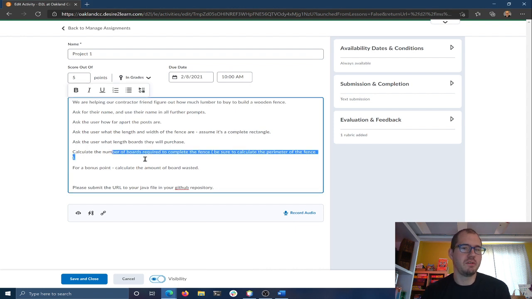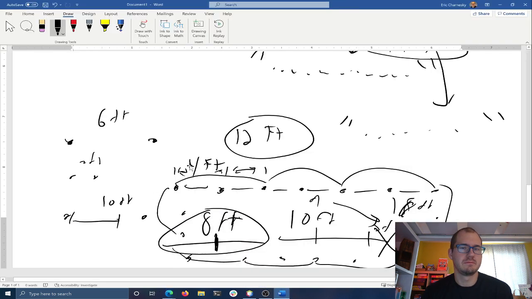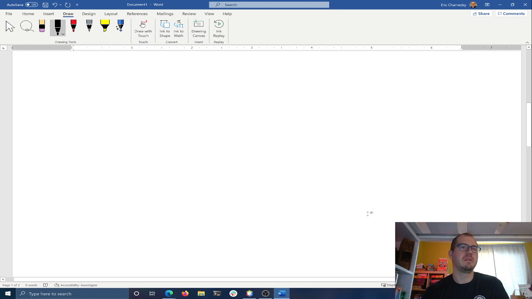So the number of boards that they have to buy, make sure you're using the perimeter of the fence, not just length and width one time. And if you want a bonus point, tell me how much board was wasted. So you're going to be well served if you don't just start writing Java code right away.